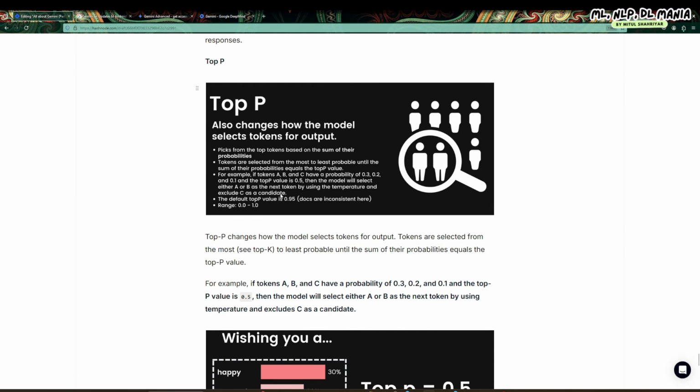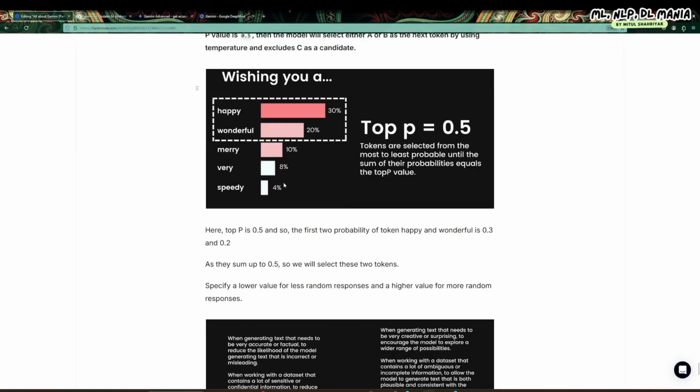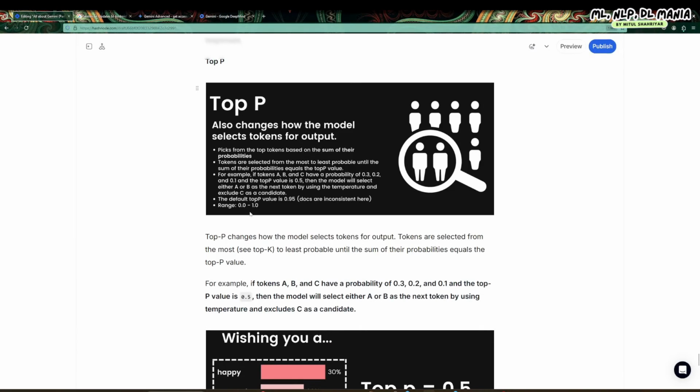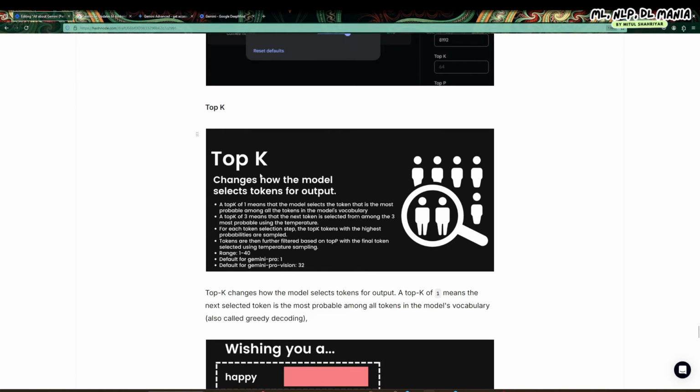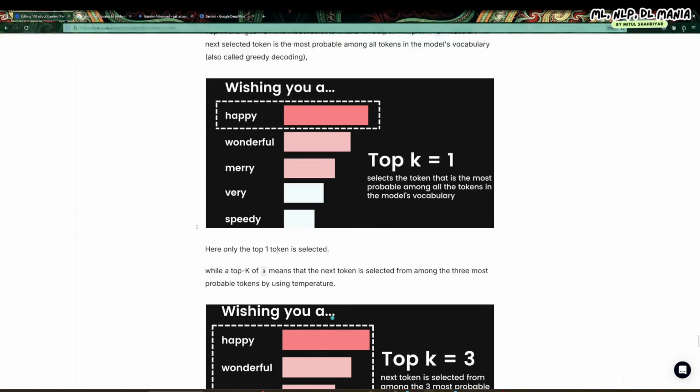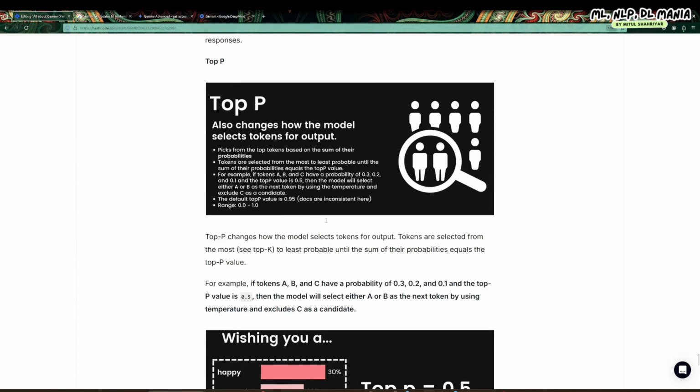Now top P is another important thing. The value for top P is from 0.0 to 1.0. Okay, but for top K, the range is 1 to 40, you can see, right? So top P has a value from 0.0 to 1.0.